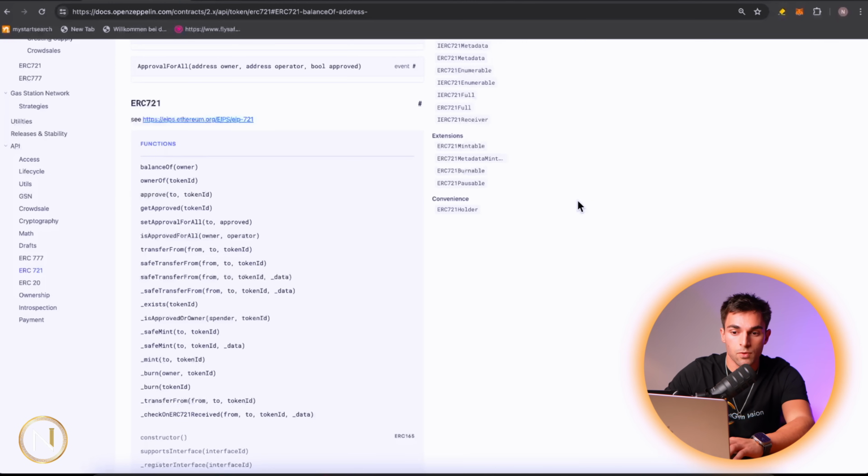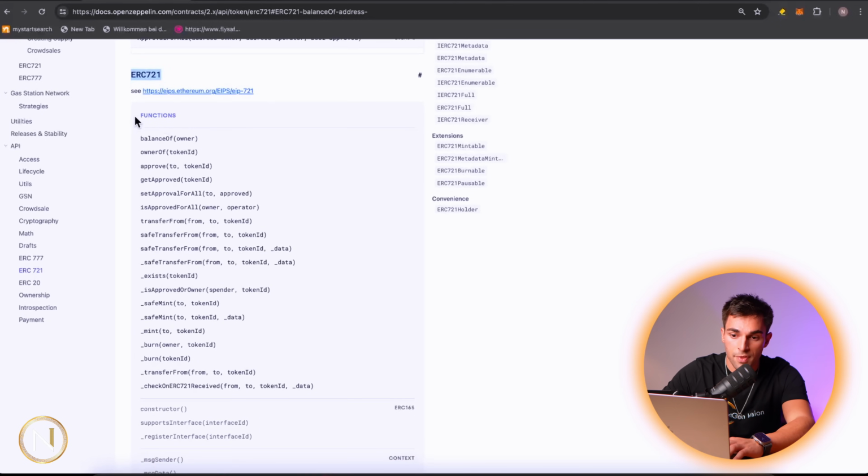NFTs are ERC-721 compliant tokens. So an ERC-721 token has got all of these functions that are set out by the standard. So it will have a balanceOf function where you'll put the owner address, and then it'll return how many tokens that individual has. Then we've got the ownerOf function, where you put in the token ID, and then it gives you the address that owns that token.